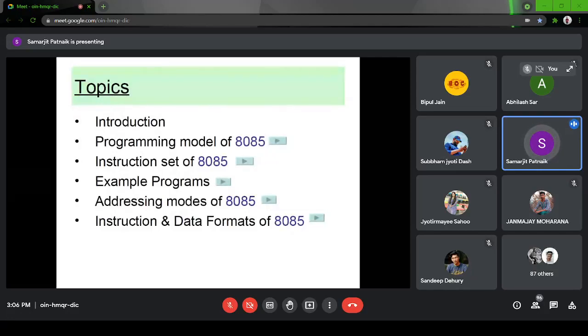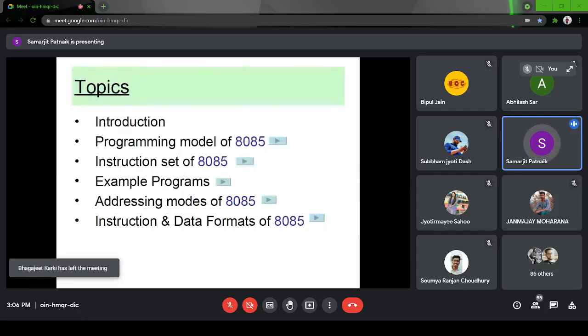Okay, for 8085, how to write a program. For writing a program, we have to understand what the instructions are and what the programming model is. So we'll just walk into it.